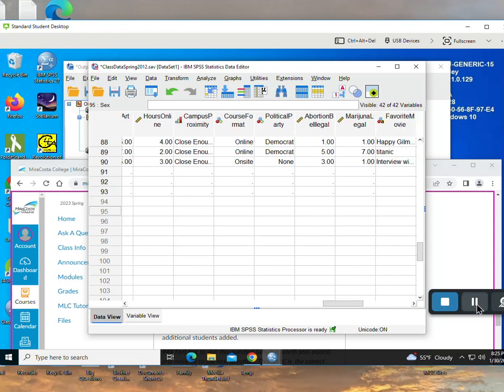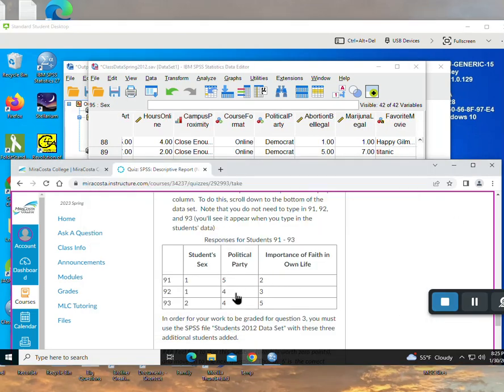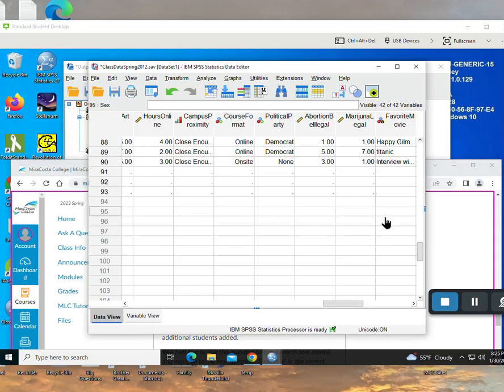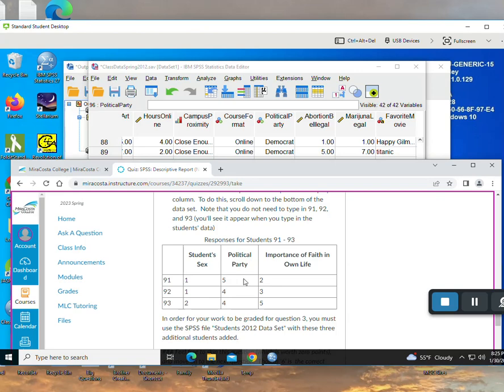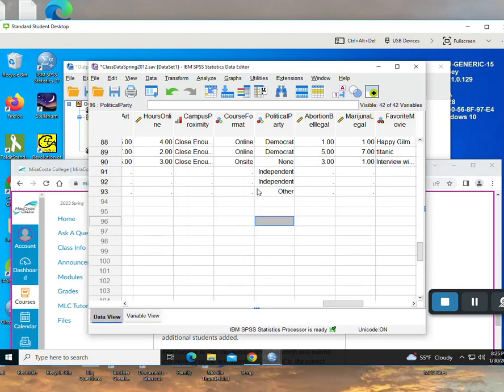There we go. There's political party. So we record a 5, a 4, and a 4. Political party, a 5, a 5, and a 4. Okay, good. Nope, there's a 5, 4, 4. Okay, try it again. 5, 4, 4. There you go. Got to get it right.